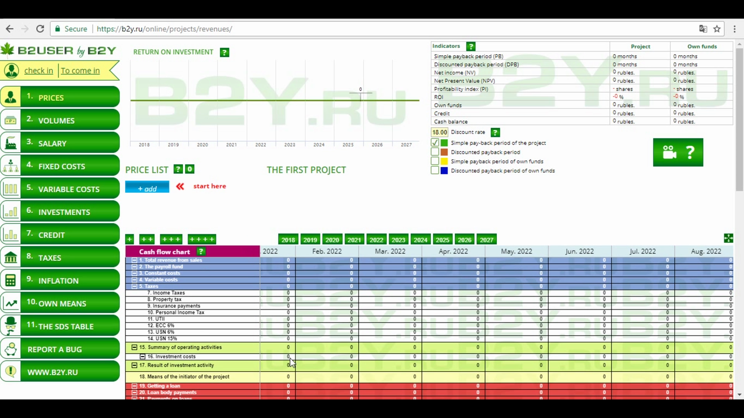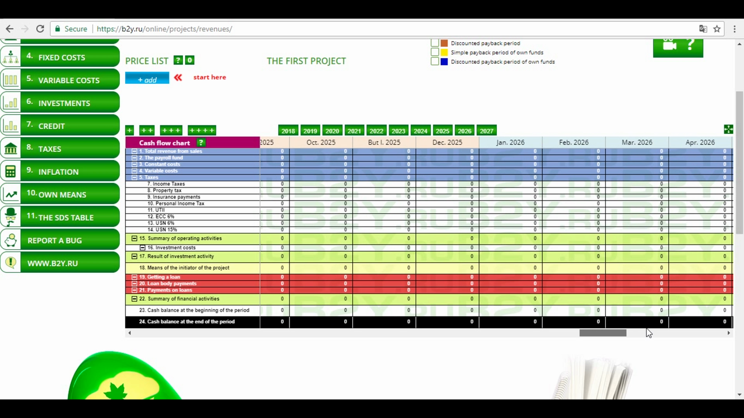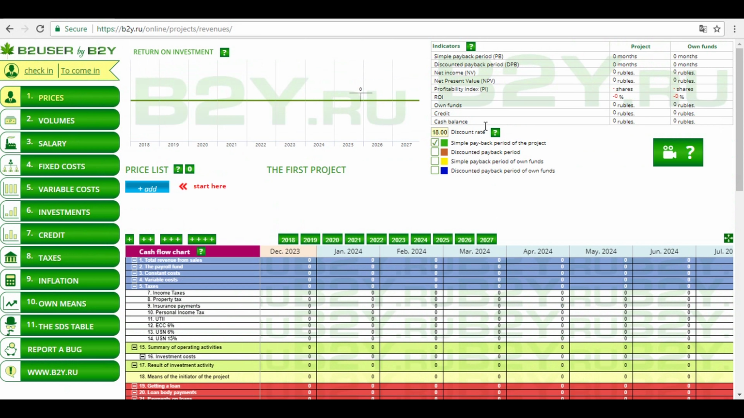Here on the bottom we can see the cash flow statement done monthly on a 10-year horizon. Here on the right we can see the financial efficiency table. It consists of simple and discounted payback period figures, net income, net present value, profitability index, ROI.